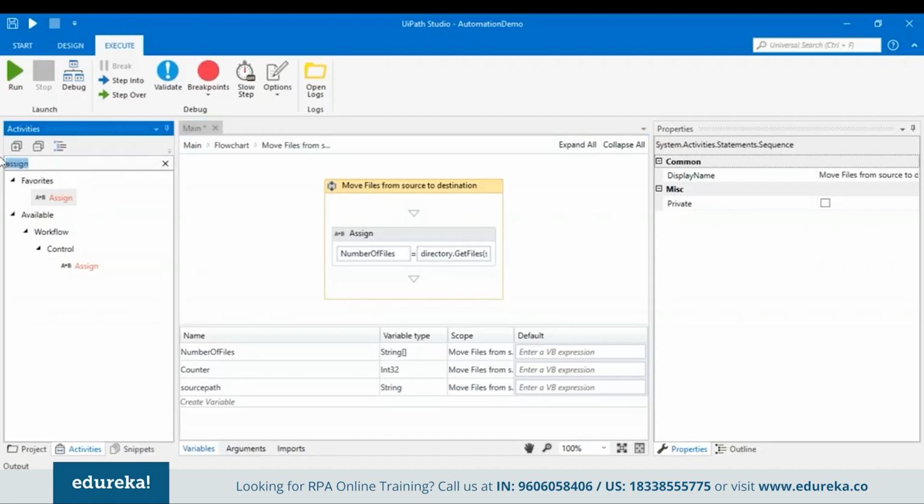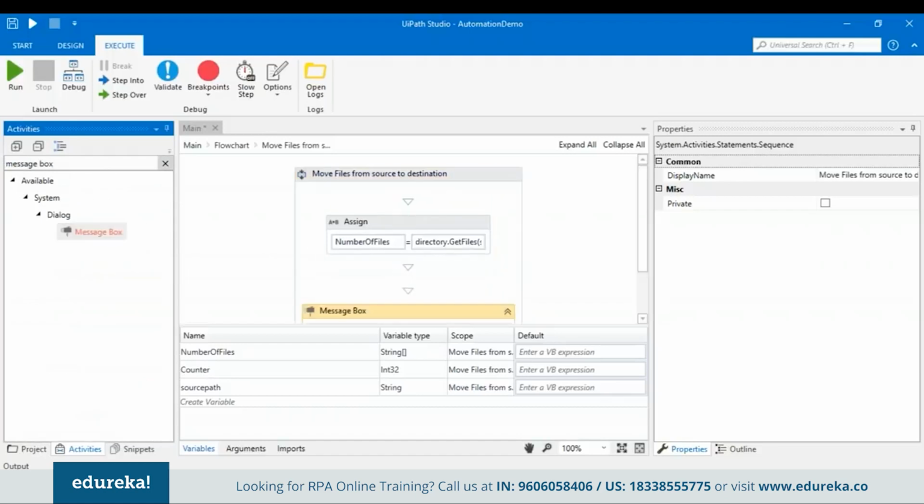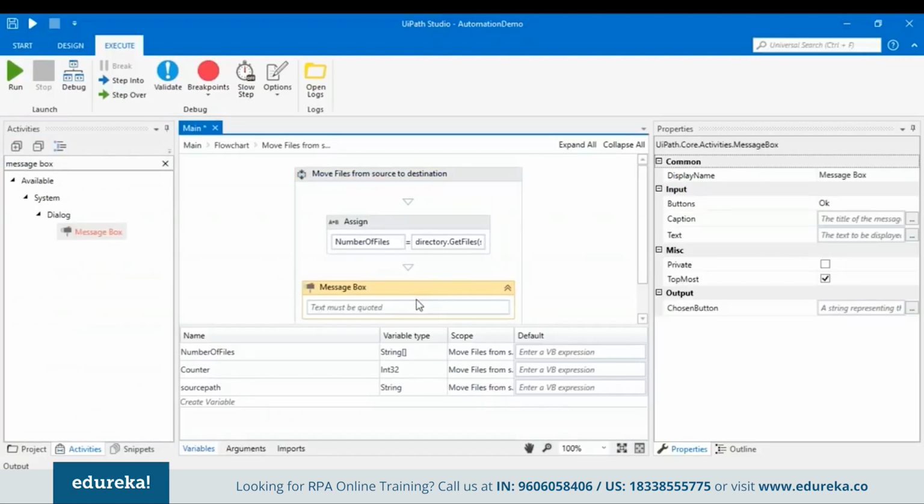To do that, we'll just search for message box, and then I'll drag and drop it over here. Over here, I'll mention number of files dot count. This will basically count my number of files to strings. And then I'll put a plus symbol. This will basically concatenate with the text that I also want to print. So the text that I want to print is basically so many files to be moved, right? So, files to be moved, right?